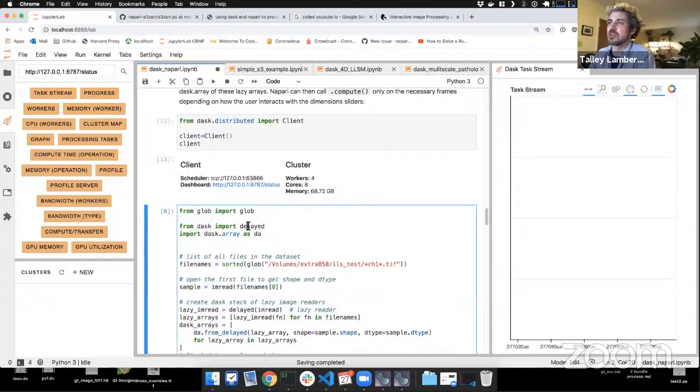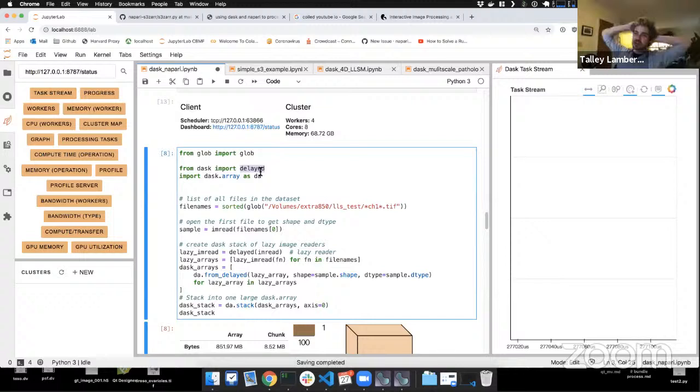Most of what we're going to show you here is just how awesome delayed and array are for us. I will briefly remind you what delayed is. I suspect most people here know what this is, but this Dask delayed function lets me take any function and wrap it in delayed. Usually you can use it as a decorator, but we can also do stuff like this right here. Here I'm taking my imread function from scikit-image, this thing that takes a file path and gives me a NumPy array. I wrap that function in delayed, and now I have a version of that function that is lazy.